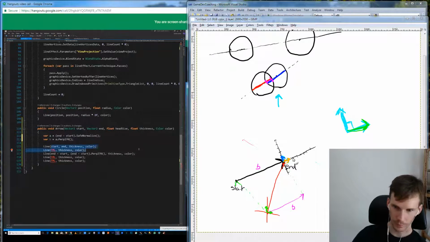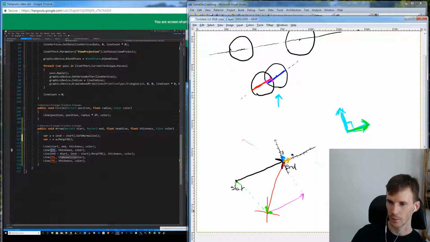So first we drew the line. Then we need to draw... Oh. Now I need to... Well, okay, that's all I got. I don't have enough yet. Okay. Well, we have those vectors.